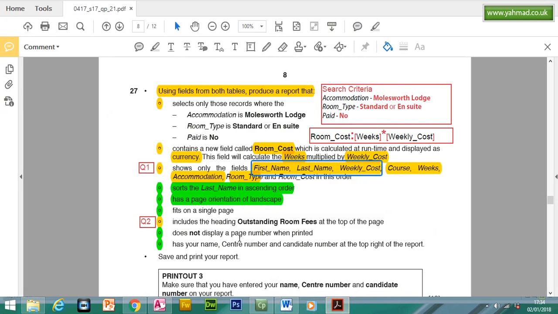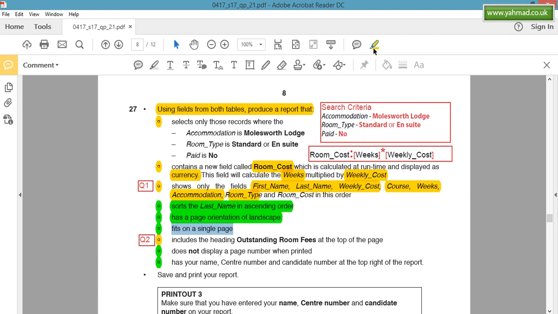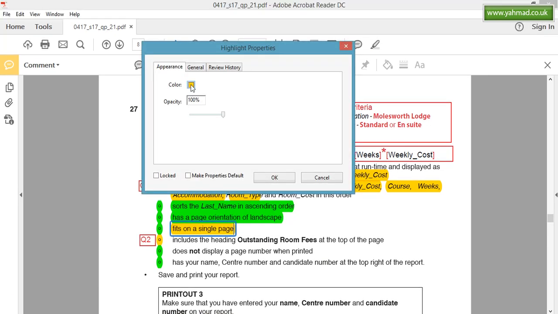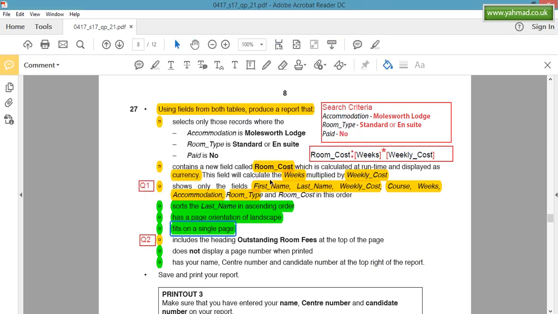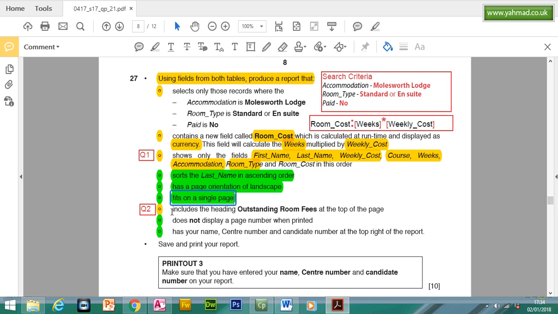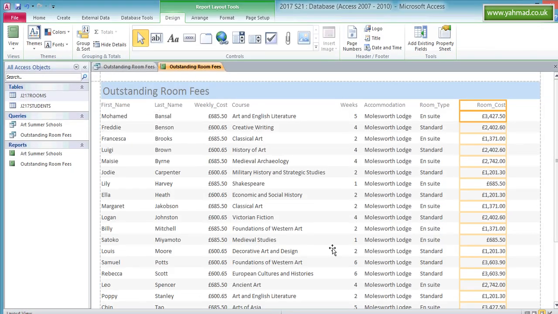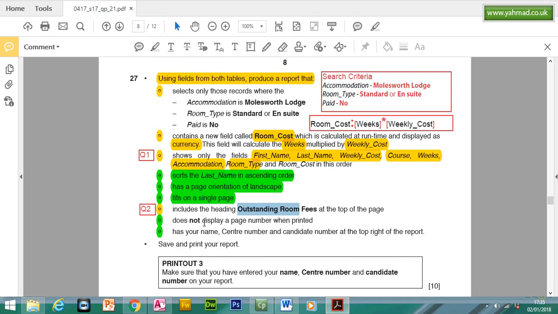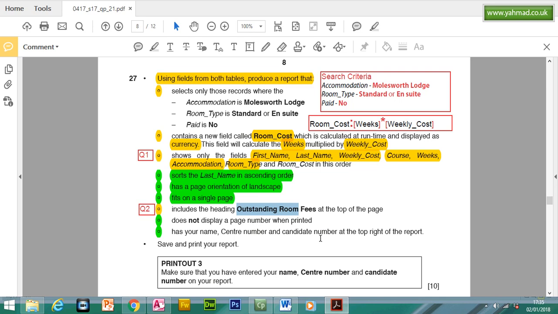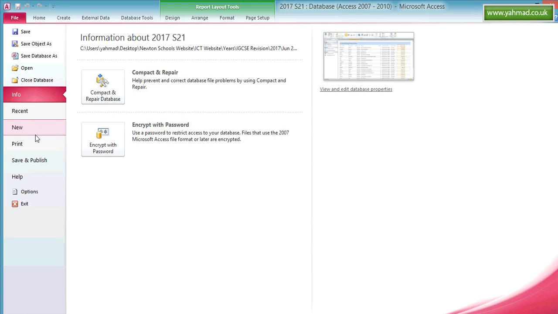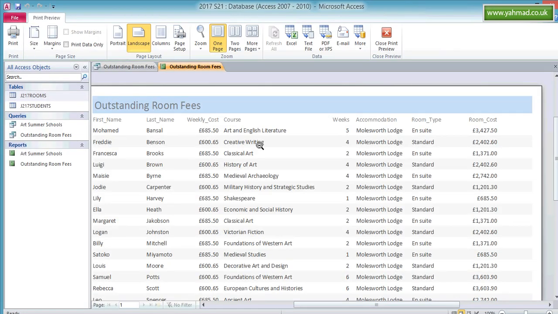So now let's have a look. It fits on a single page. That's completed. Properties. Okay, so we're almost ready to print. The title should be outstanding room fees. Yeah, that's right. It says it does not display a page number when printed, so we're going to fix that in a moment. But before we do so, let's go to print preview.